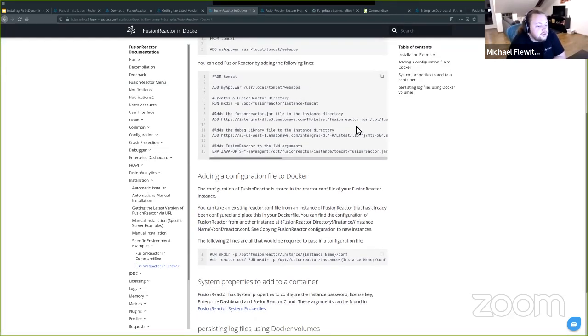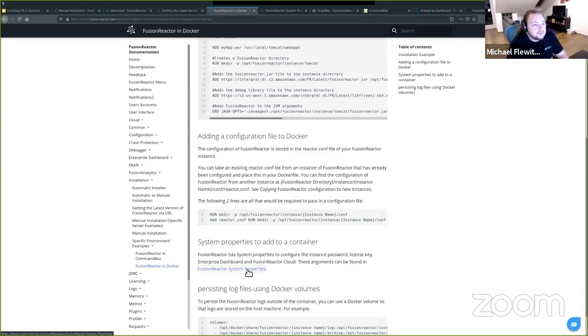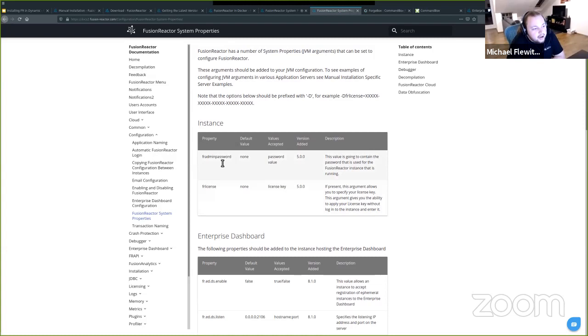A few things you probably want to look at are licensing FusionReactor. We don't want to get to a point where you run your Dockers, but you have to manually add licenses. It's just not convenient. And same with passwords. So what we're going to look at is this page for the system properties. Okay. So this is all the publicly available system properties for FusionReactor. And you see these top two here. We have a -d fr admin password and a FR license. And you prefix these with -d. So these will become -d FR admin password, -d FR license.